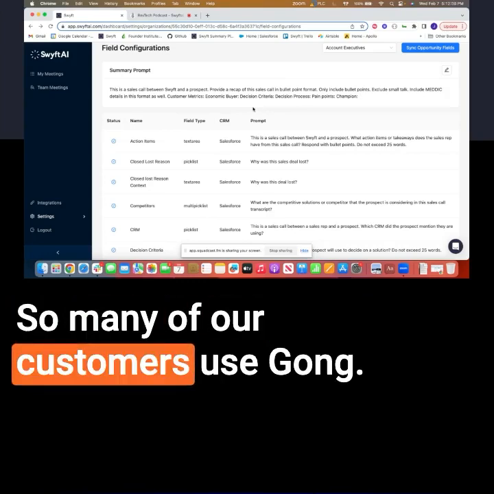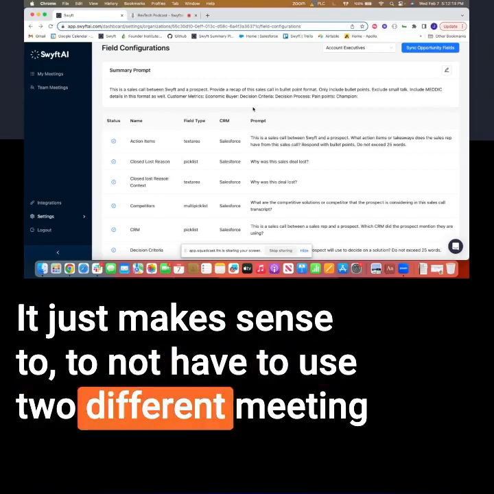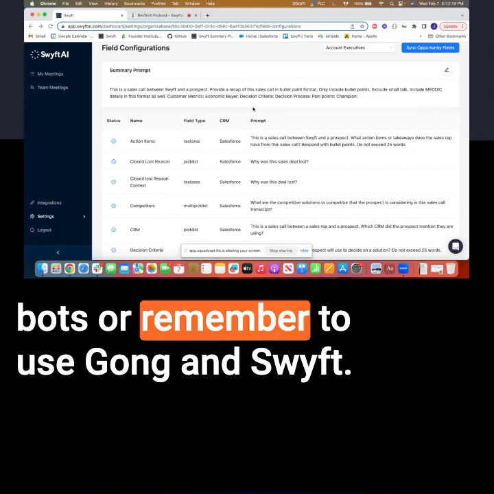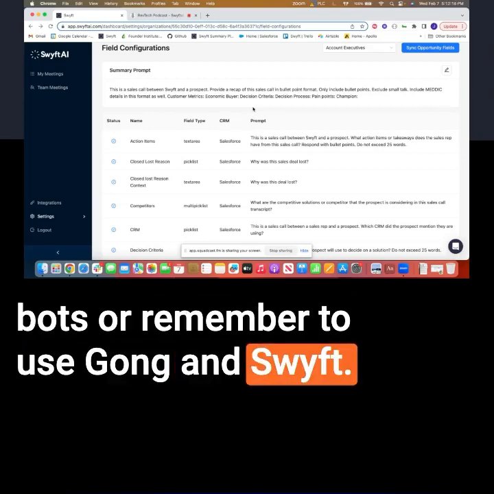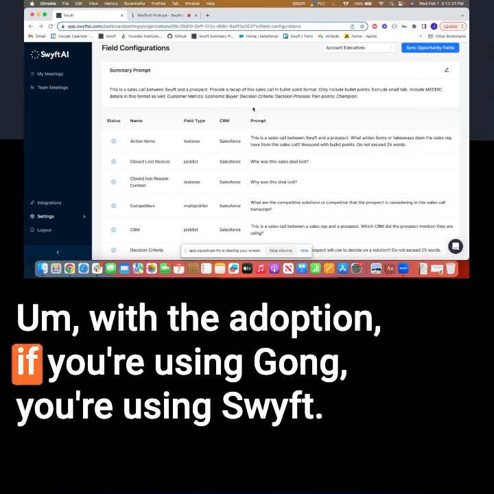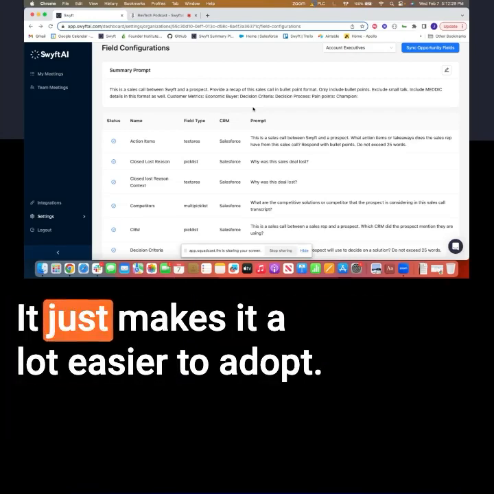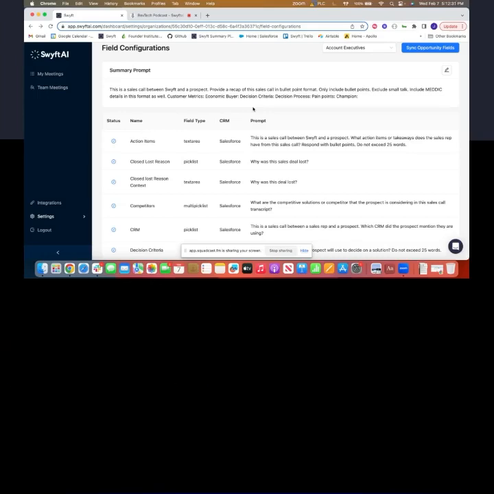So many of our customers use Gong. It just makes sense to not have to use two different meeting bots, or remember to use Gong and Swyft. The integration with Gong has helped a lot with the adoption. If you're using Gong, you're using Swyft. And if your call is making its way into Gong, it'll make its way into Swyft, which makes it a lot easier to adopt.